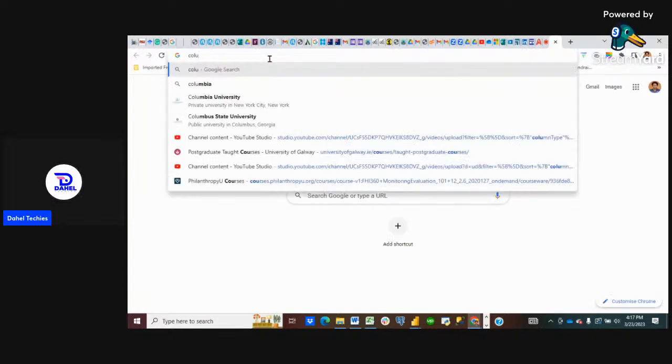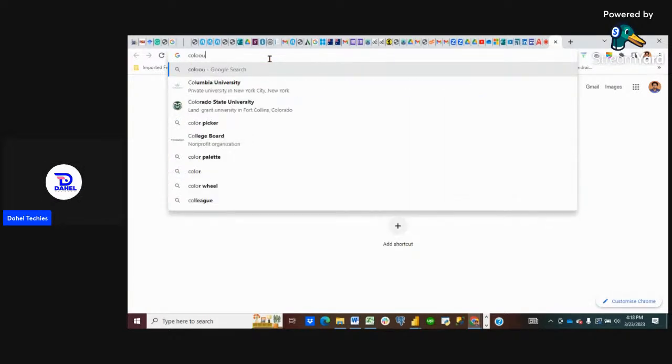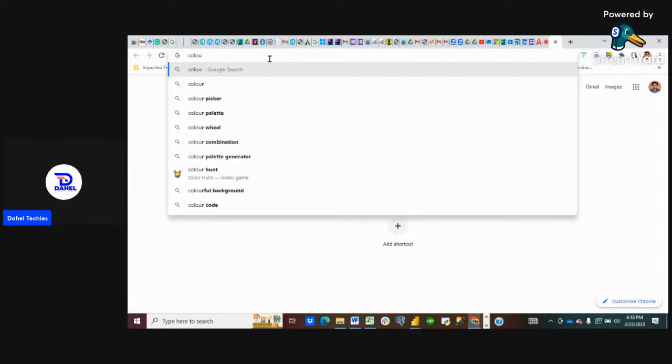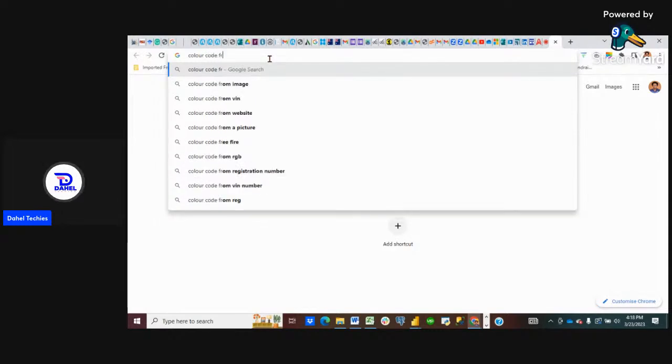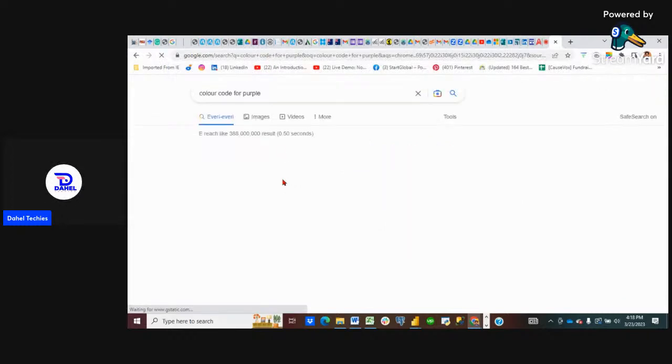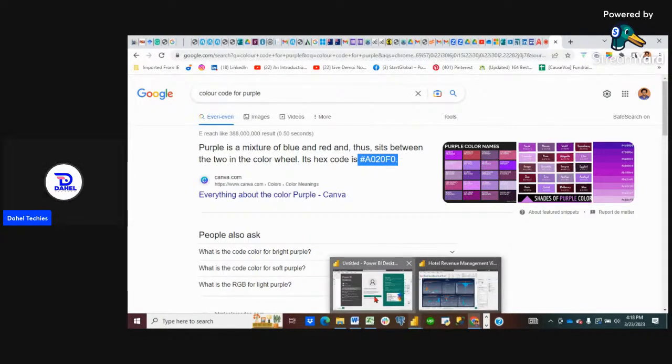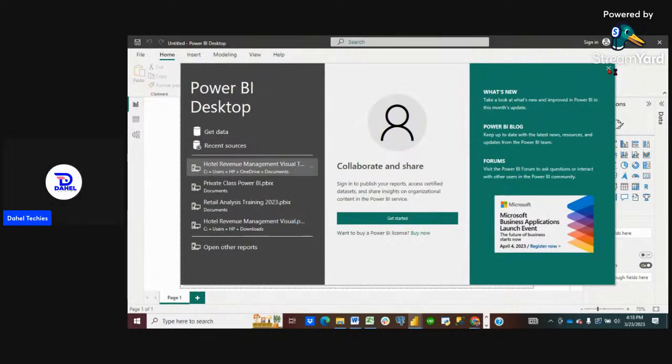I'm gonna say color code for purple and hit enter. So when you do that for purple, you can literally see this, right? So you have hashtag A02050. If you copy this and then go to your Power BI, let's open a new page.